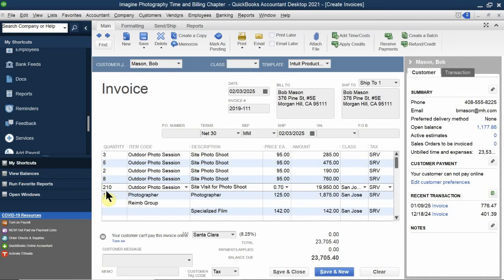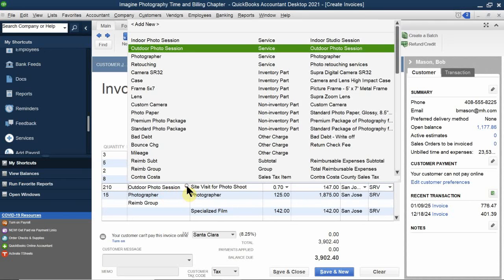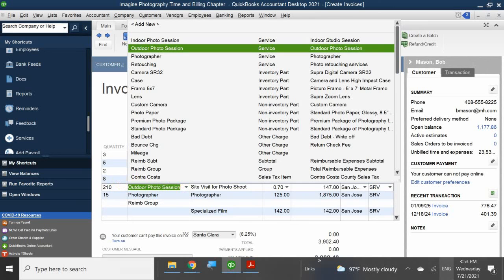So there you go. For the mileage, it should fix that now to bring it down to, there you go, 147. So I guess I had to put that in the sales form, or in the item, that it was 70 cents per mile. Okay, so there you go. You have the outdoor photo session. Again, this is actually supposed to be mileage. I don't even know why it's considered photo session. I think because I didn't toggle the information to say that this is for mileage.